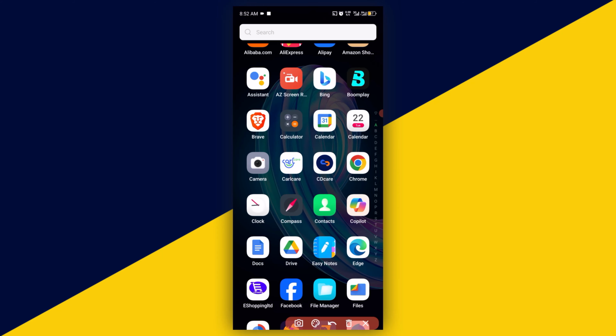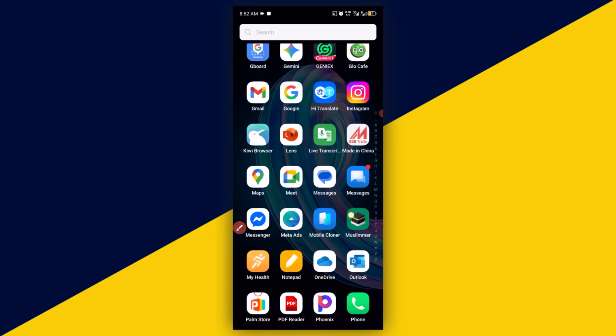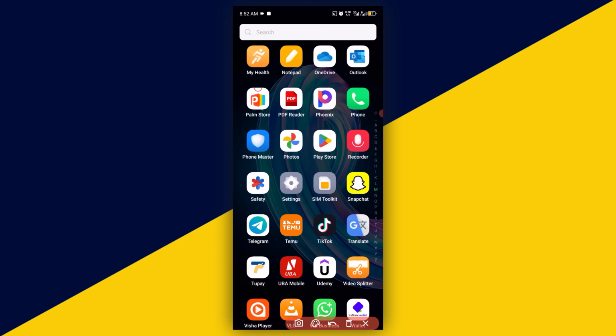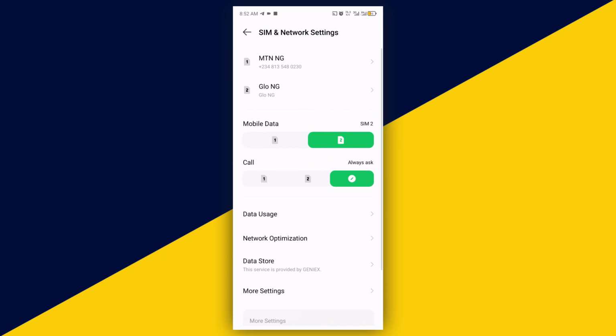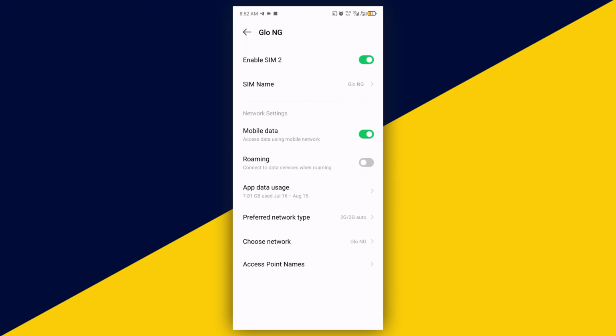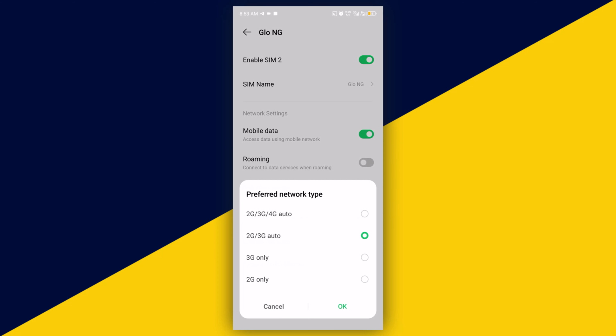So what we want to do here is to make sure we go to our phone settings. Scroll down right here and make sure you click on settings. So when you click on settings, it's going to take you right here. Next thing you need to do is to make sure you click on SIM and network settings. So click on that. Then the next thing you want to do is to click on Glo. The next thing you need to do is to go to prefer network type.